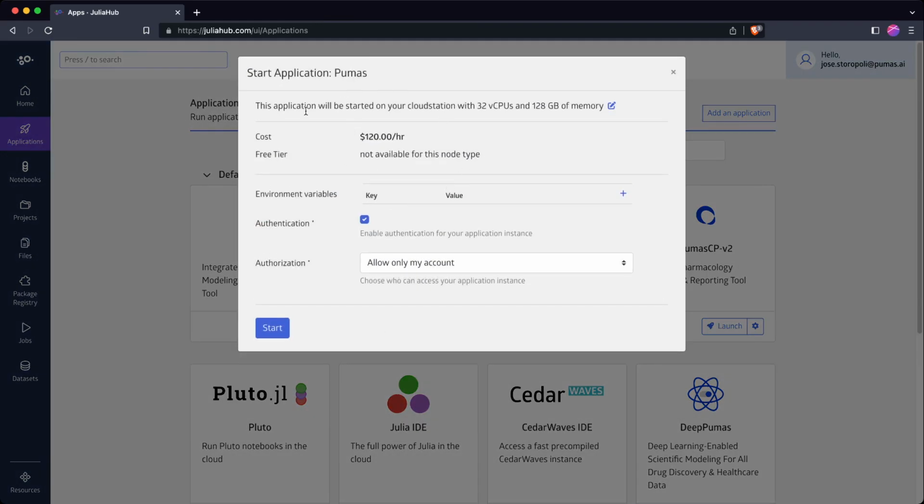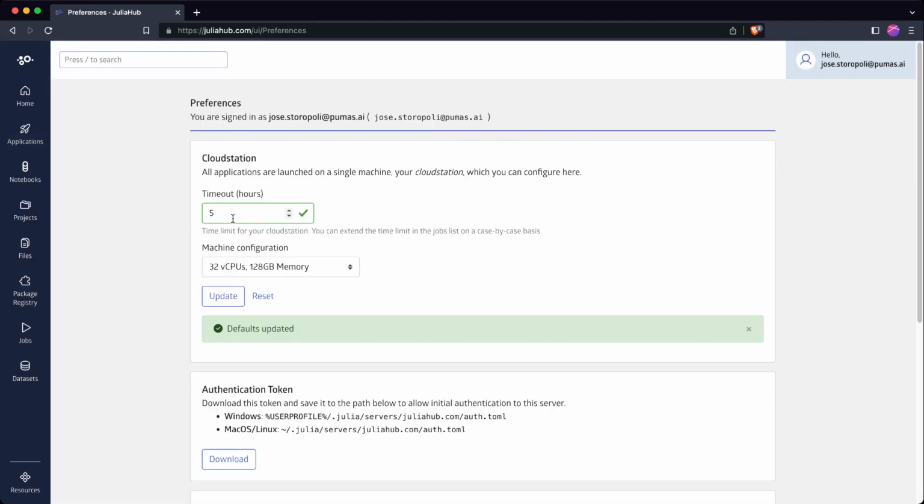Here, as you can see, we have the specs. I'm now launching a 32 virtual CPU app with 128 gigs of RAM, which is a very beefy, very powerful machine. You can choose to customize this if you click on this button here to edit those configurations. You can customize the specs, so let's use an 8 virtual CPU, 64 gigs of RAM machine.